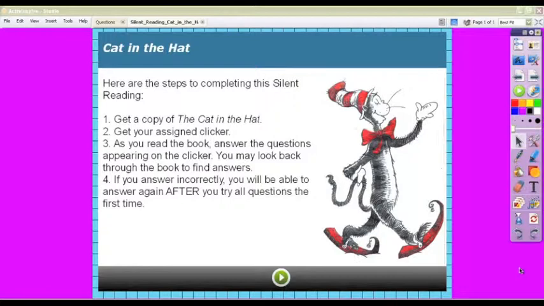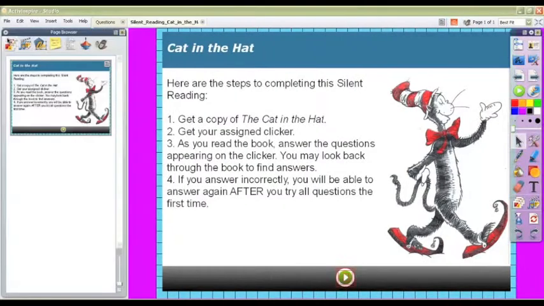So in this example, we're going to make a silent reading quiz that students would use the clickers along with reading a book, in this case Cat in the Hat, to do at their own pace. And so you can see that the self-paced quiz is actually just one slide, and you don't see any questions on this slide. That's because the questions are built in to the question manager, which I'll show you in a second.